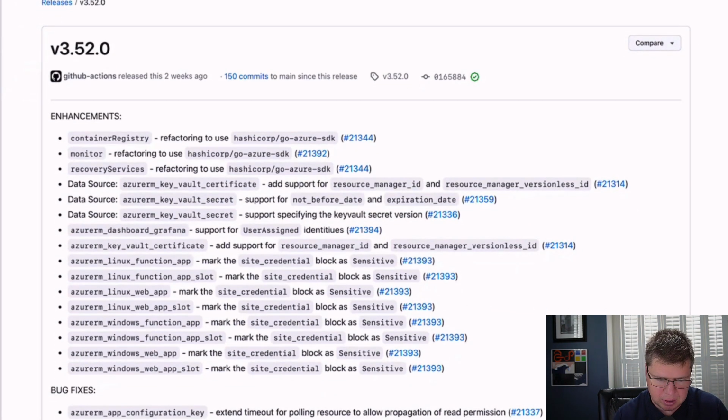So no new resources in 3.52. We do have some enhancements. It looks like we have some Golang SDK updates. Data source for Key Vault. Looks like this is a pure update to the Key Vault secret and certificate updates. Oh, this is nice. The Grafana dashboard has a user assigned identities block. I actually used this resource at work, and I did notice that only system assigned ID was working. So that's very nice that this has been added.